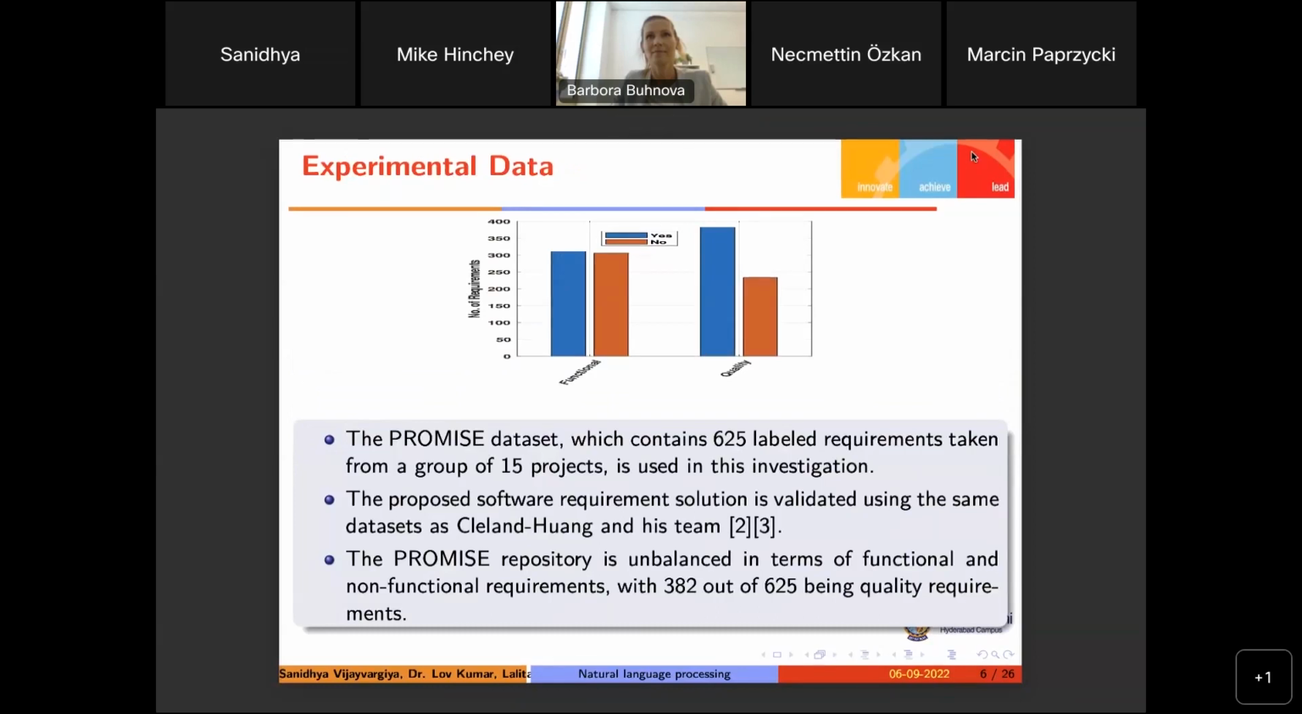Now, the dataset used to validate our models is the PROMISE dataset, which contains 625 labeled requirements taken from a group of 15 projects. The PROMISE data repository is unbalanced in terms of functional and non-functional requirements, with 382 out of 625 being quality requirements or non-functional requirements. Thielen Huang, with the help of his team, extracted the data and rendered it for public use.